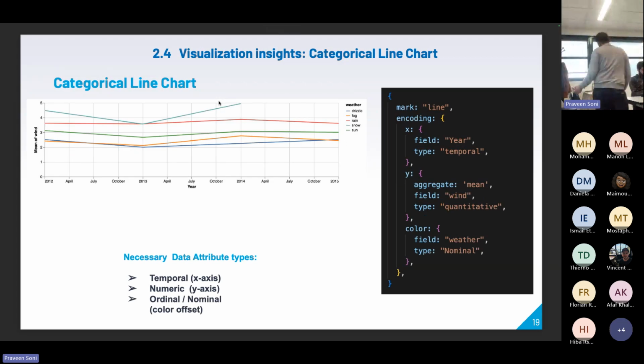Here I just added one extra key, which is color. So you can see multiple lines with different colors. Here you only need x, y, and this color, which is known as the label.